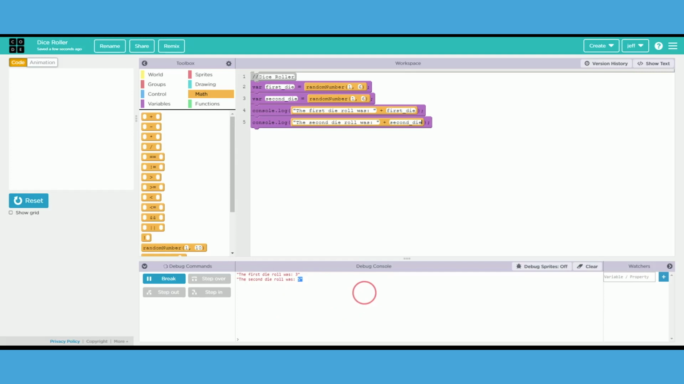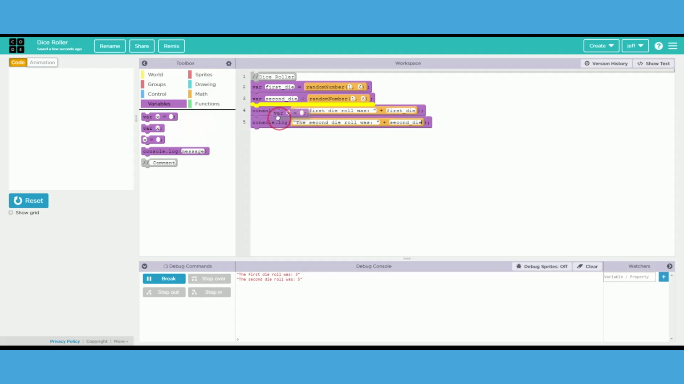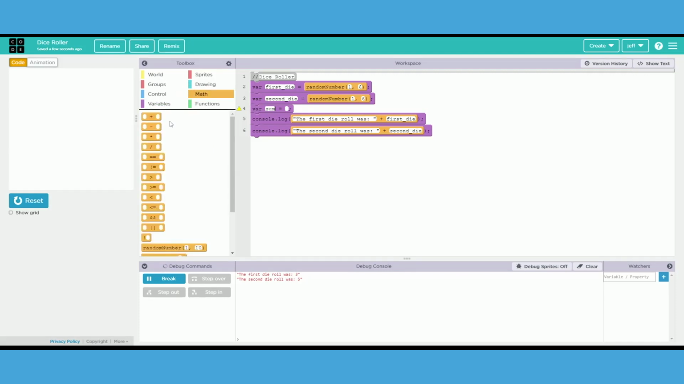All right, so now the last thing I need to do to represent summing up those things is create a variable called sum. Sum is going to add those 2 numbers together, and then I'm going to print out to the console log the added numbers. So I'm going to go over here. I'm going to grab another variable tab. This variable tab is going to be called sum. And now sum is going to add first die and second die.